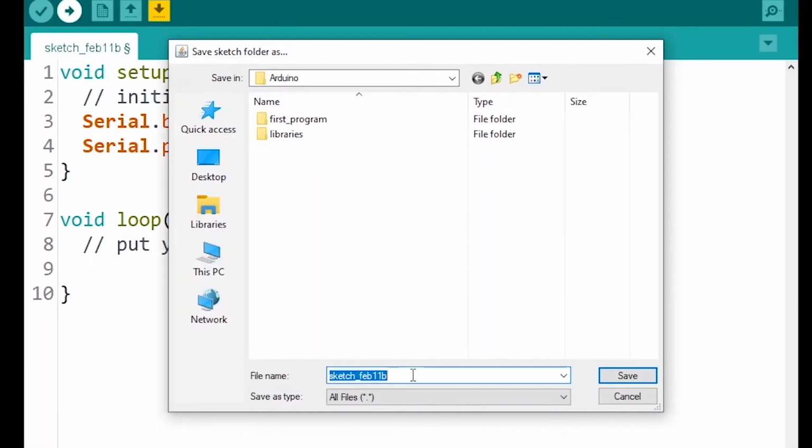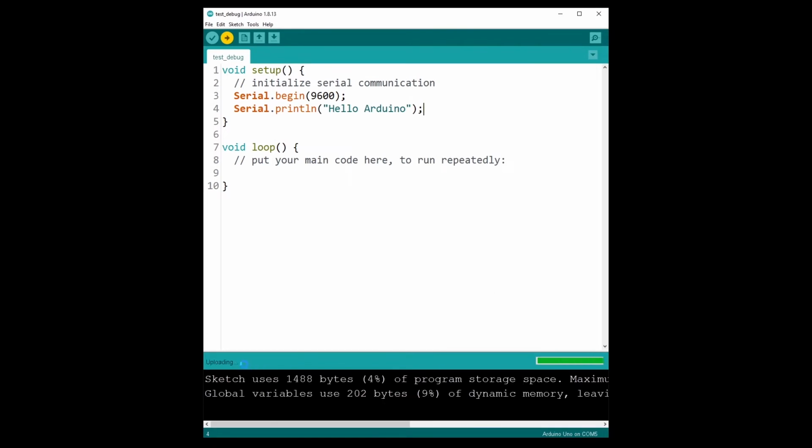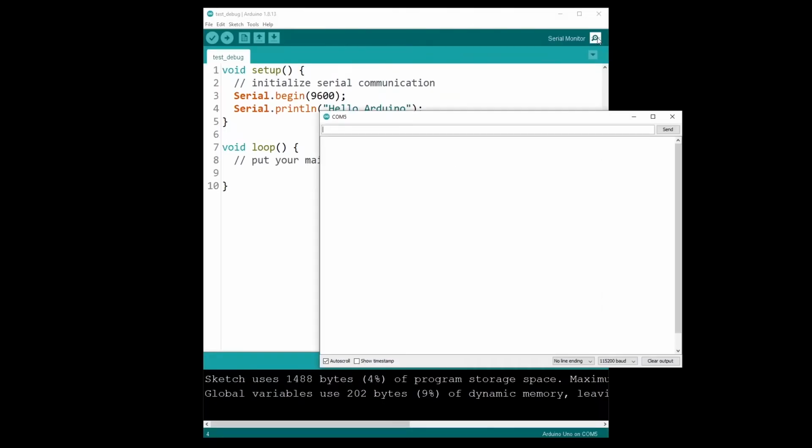Let's name the project test debug. Compiling, uploading, and done uploading. So now this code is running on the Arduino, but how can we actually get this data here? You need to open the serial monitor. To open it, you can click on this icon here, the serial monitor.